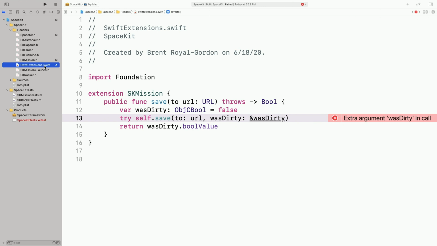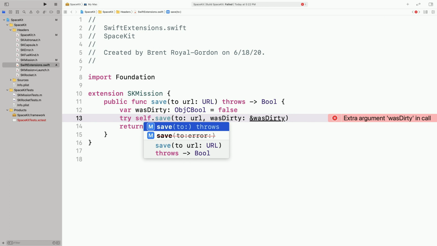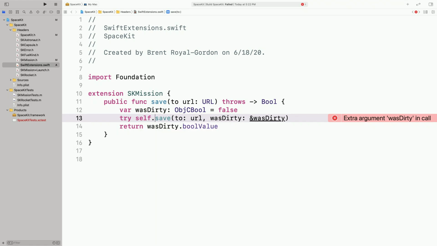Swift complains that save2 doesn't have a wasDirty parameter. This means the NS_REFINED_FOR_SWIFT macro is working. Swift doesn't think the method I'm trying to call is named save2. It now thinks it's underscore underscore save2. And if I use code completion, there's no sign of the wasDirty version of the method there either. But even though I can't see the method in the code completions, if I add 2 underscores before the name and build again, it works.